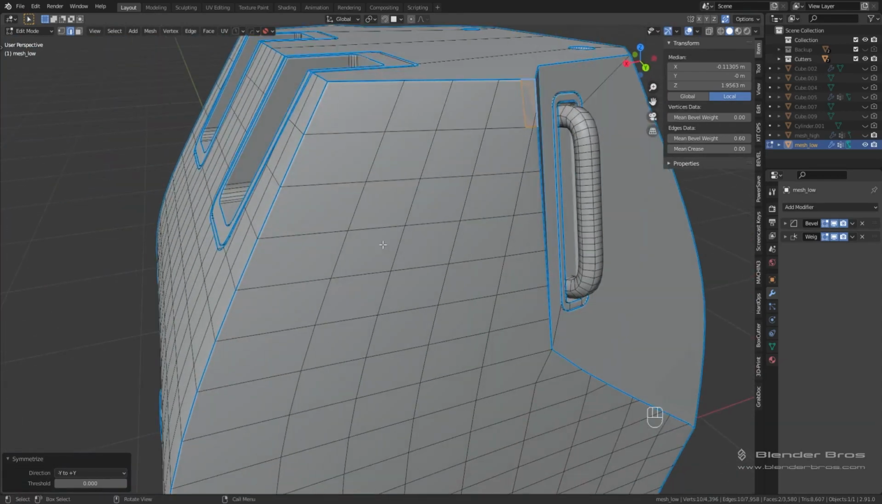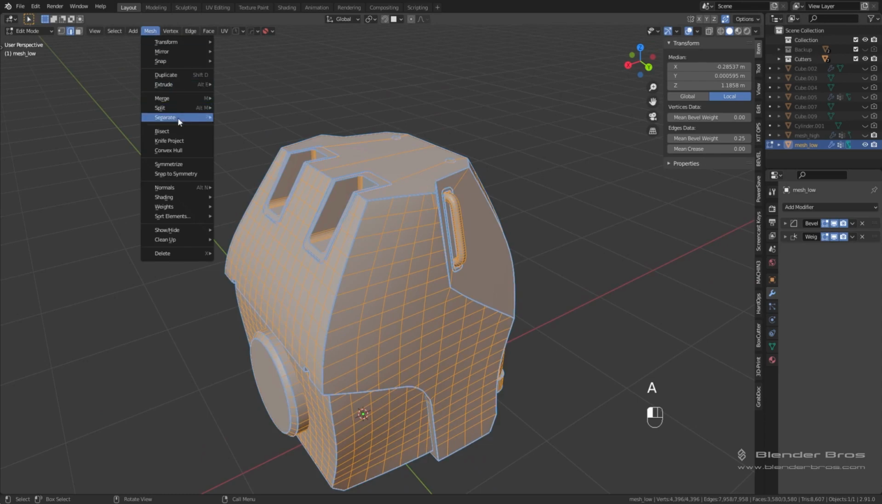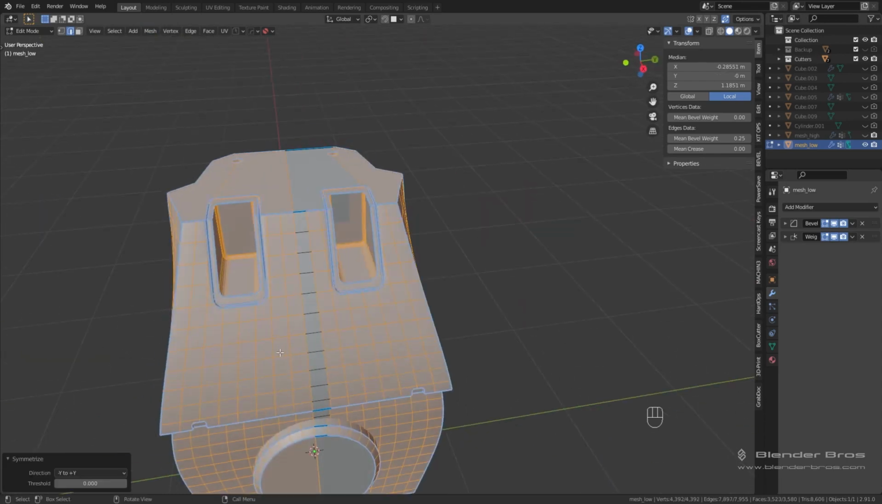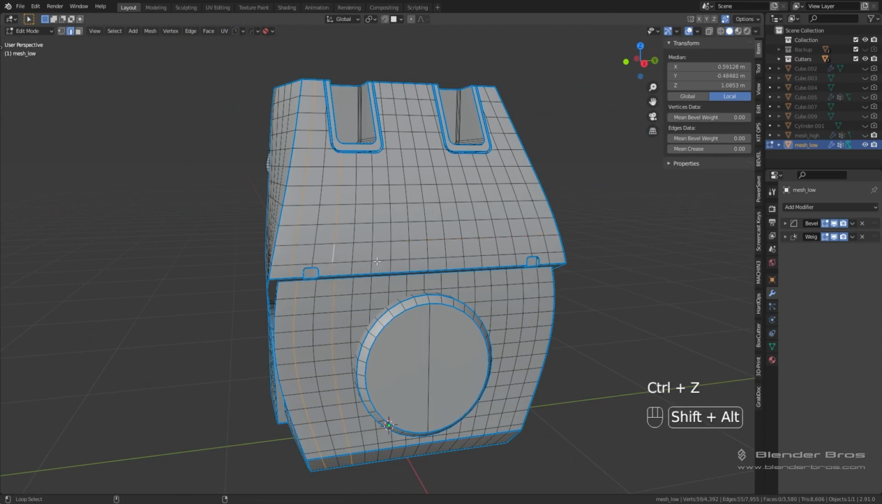Let's see. Negative Y to positive Y, right? Mesh and then symmetrize. There we go. And maybe clean up a few more of these. Really just trying to conserve space. That's all I'm doing here. We'll get these ones.